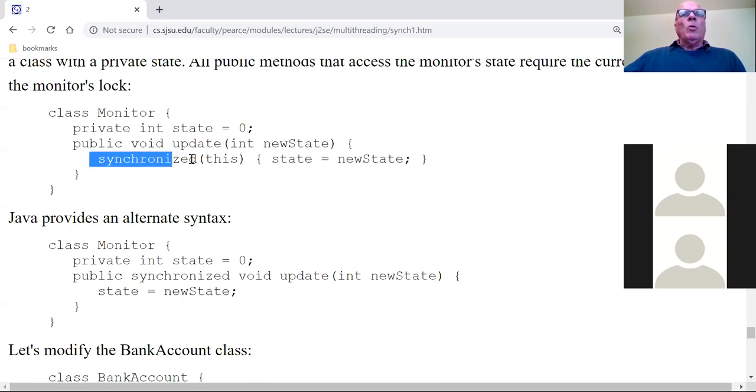Okay, and so what I'll do is inside here, I will synchronize access. Here's the code that updates the state. I synchronize access on myself. So now the producer and consumer, the slaves, they don't have to synchronize because the shared resource, the monitor here, is self-synchronizing.